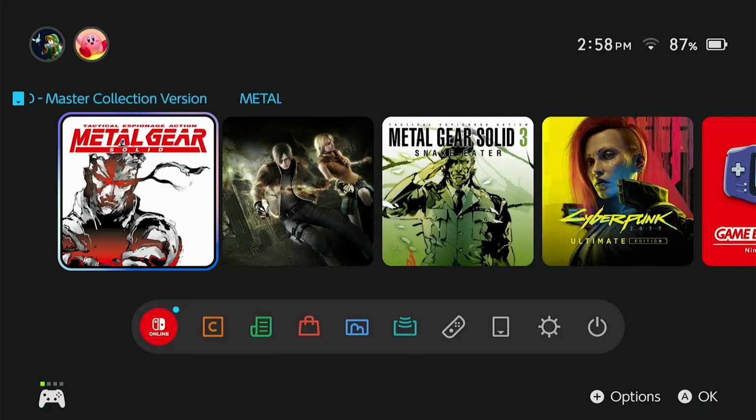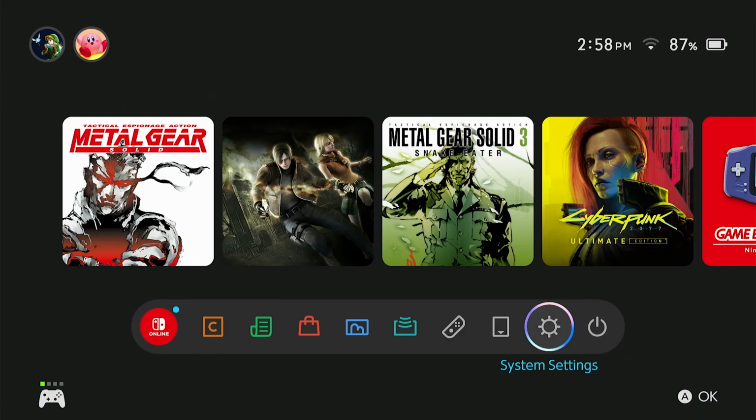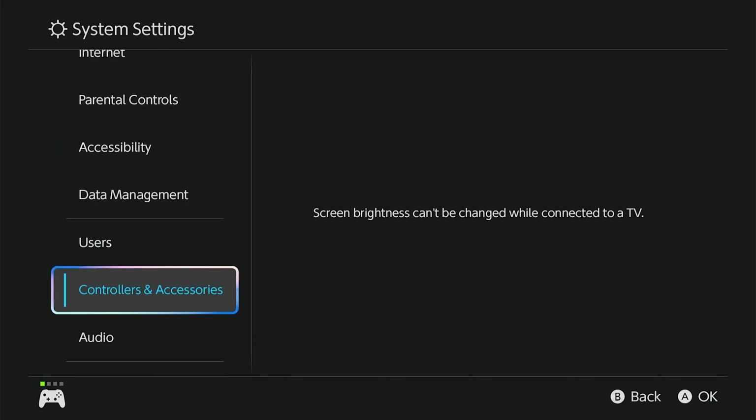Now what you're going to want to do first is make sure you're on the home screen and that you don't have any games open in the background. Next, you're going to want to go ahead and click on System Settings like so, and scroll all the way down until you see System.